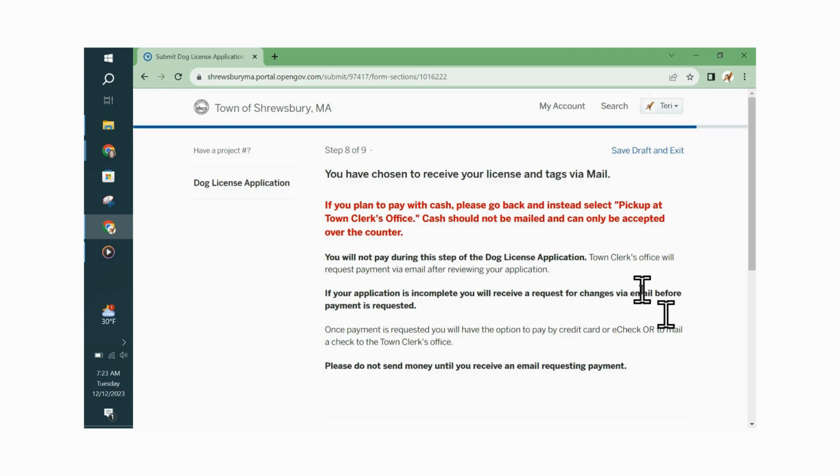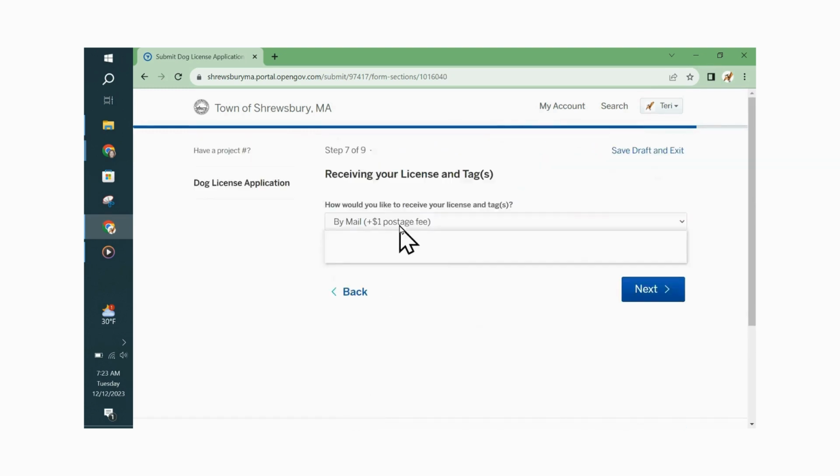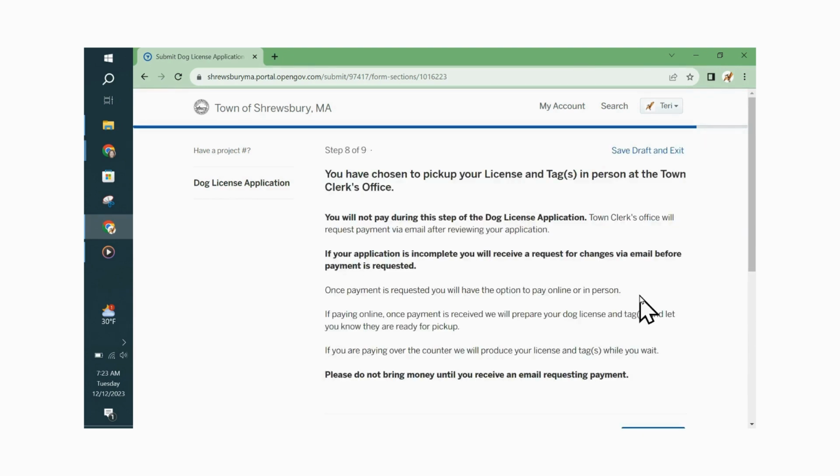So for this example, we are going to choose pick up at town clerk's office. And as you can see, again, this is just kind of repeating the same information. You're not going to pay during this step. If your application is incomplete, you would receive a request for changes email before payment is requested. That's the same for both pickup types.